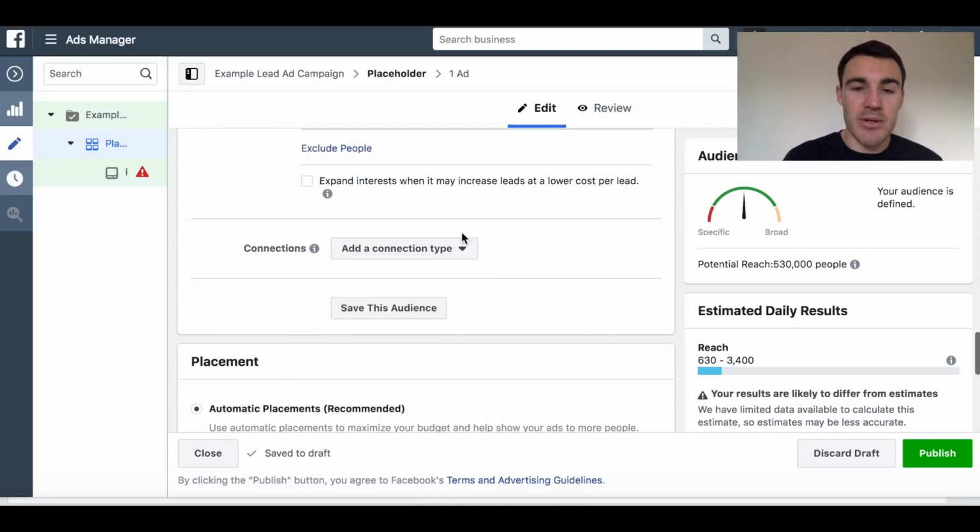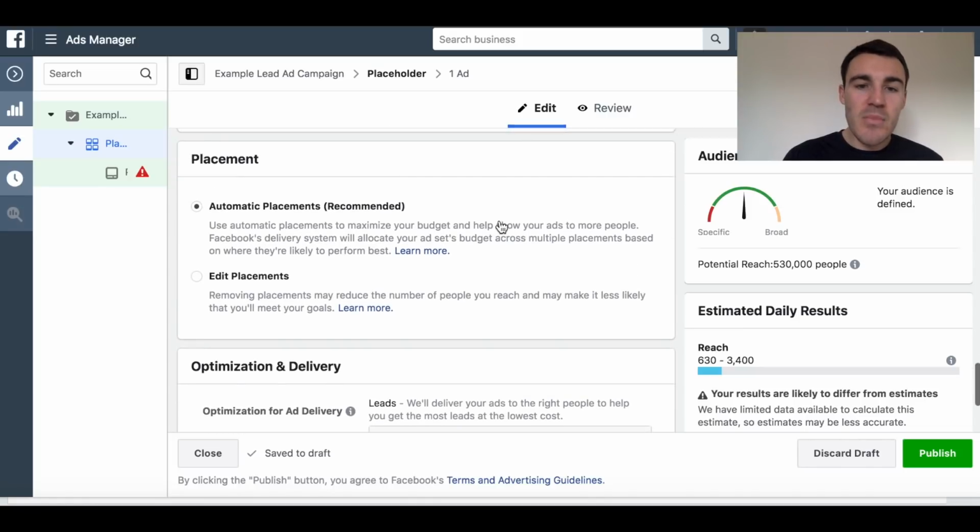Okay, anyway, moving on. Connections, don't worry about that. Automatic placements is what's recommended. Now, normally, if I was running, let's say, a traffic campaign, something along those lines, I would edit placements and just start with perhaps feeds on both Facebook and Instagram. They usually deliver the best results.